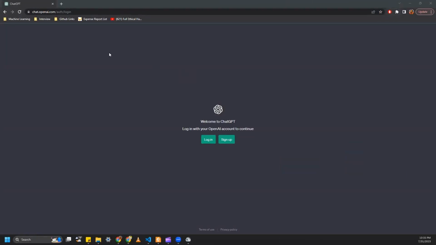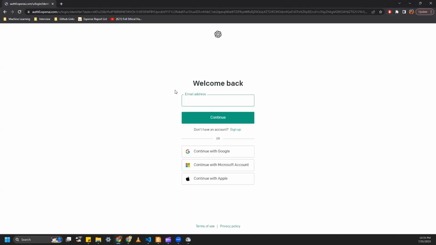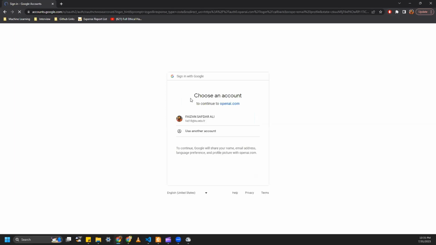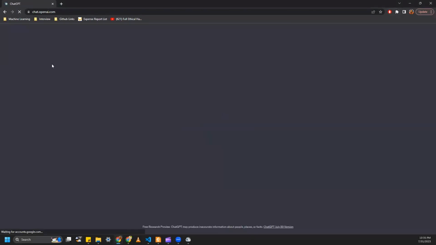So here is what the ChatGPT landing page looks like. It is offered by OpenAI and you can create your account on that. As I already have the account, I will just go to login, and I'm using Google for authentication. So I click on that, select my user, and now I'm logged in.